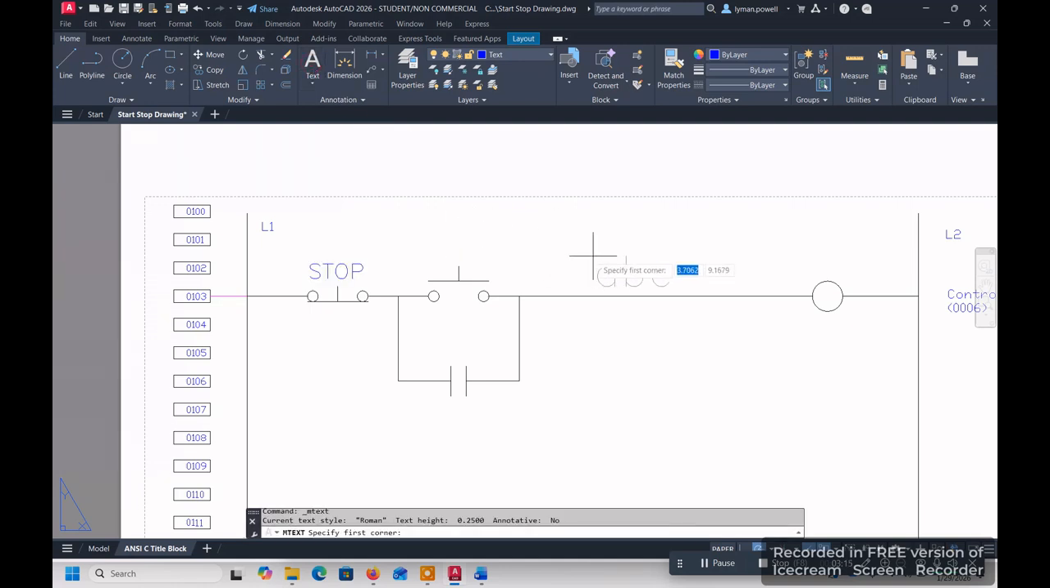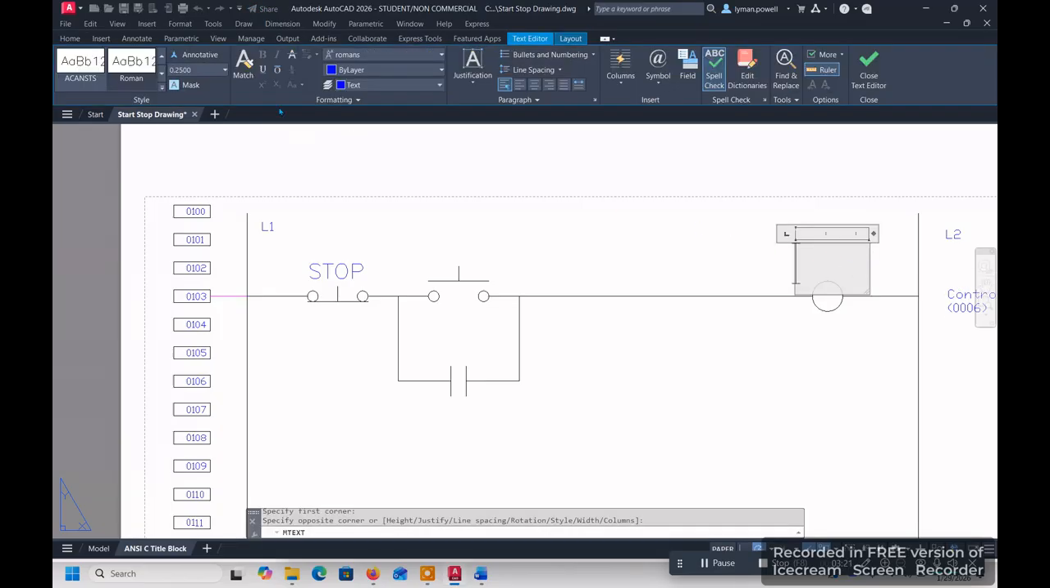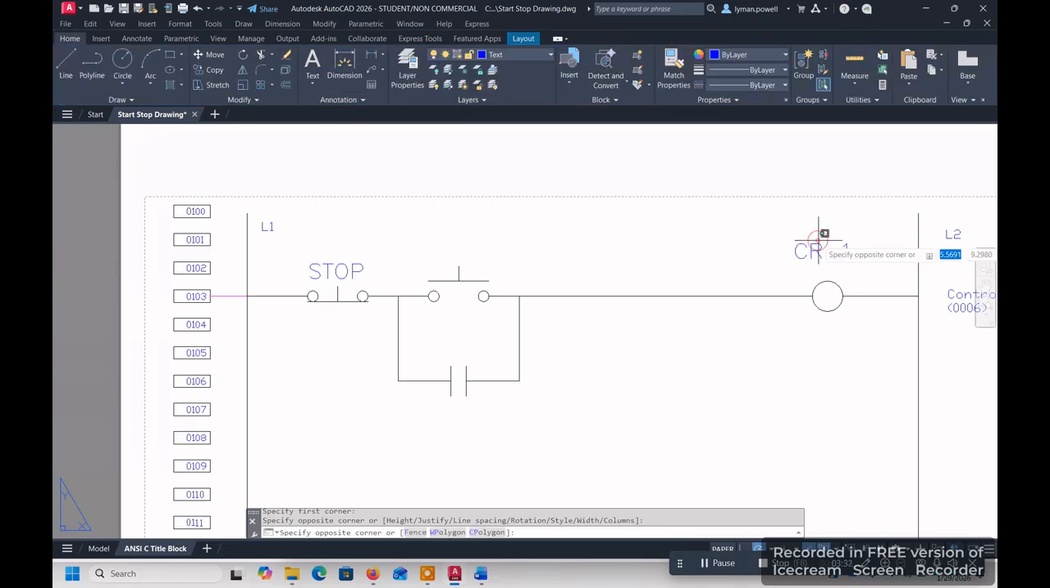And then I'm going to let you do the start, but I want to do the CR1 up here. We need to make sure that our size is correct, 0.125. And then we're just going to type CR space 1. This is going to be our control relay 1. Again, we need to center this just a little bit. Bring it down to where it's over the top of the relay the best we can.